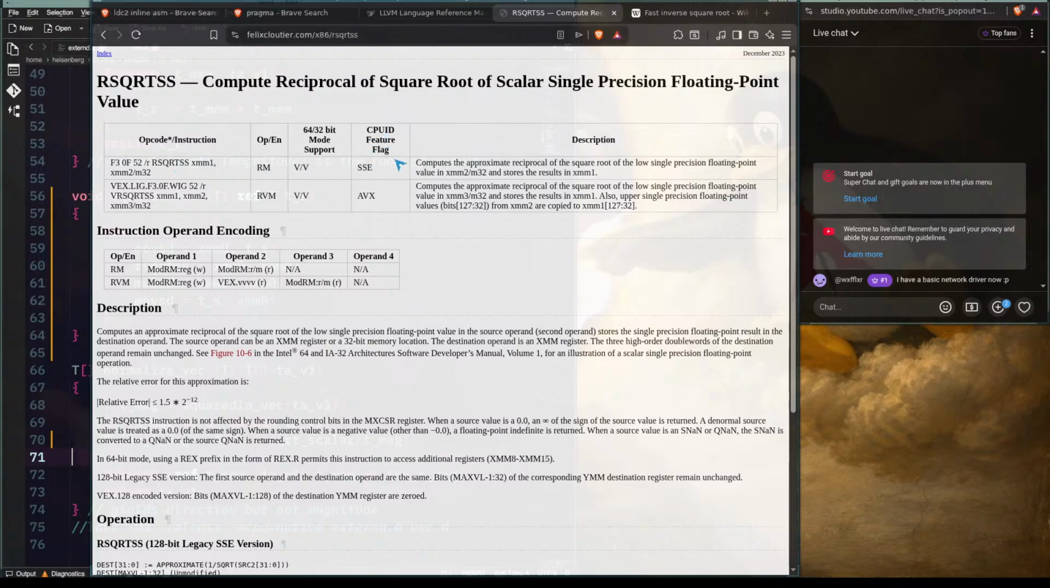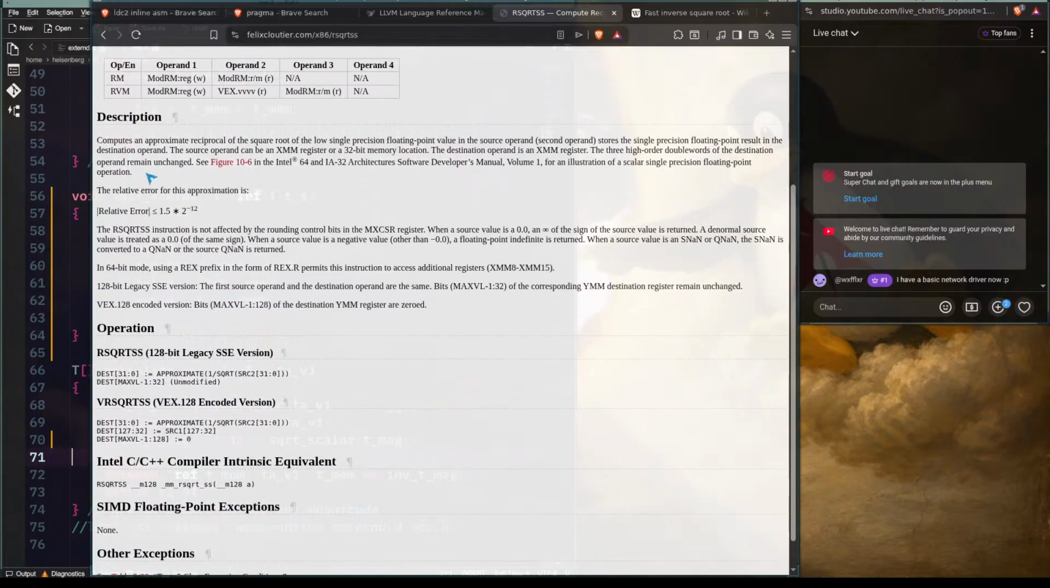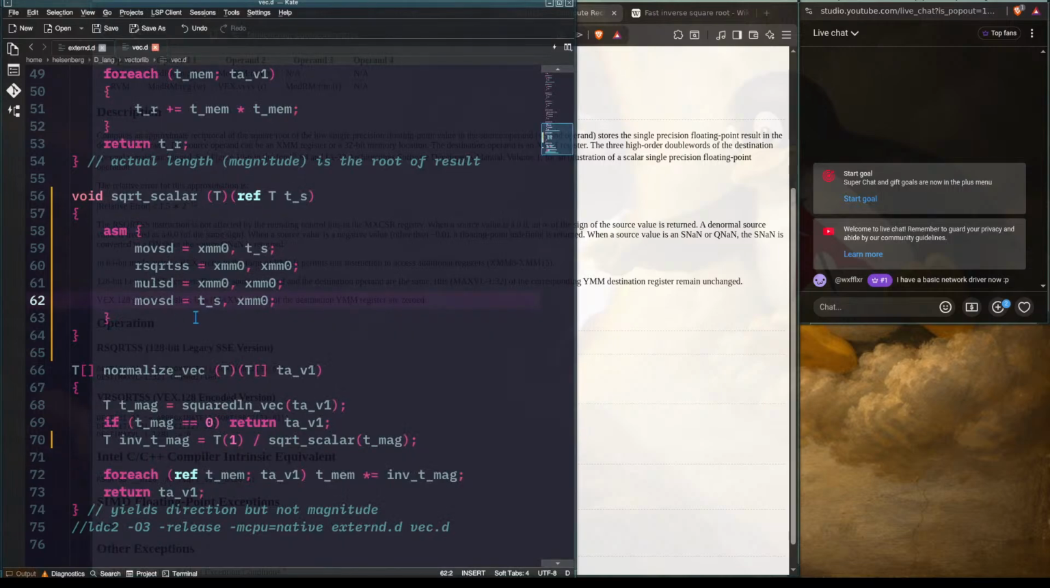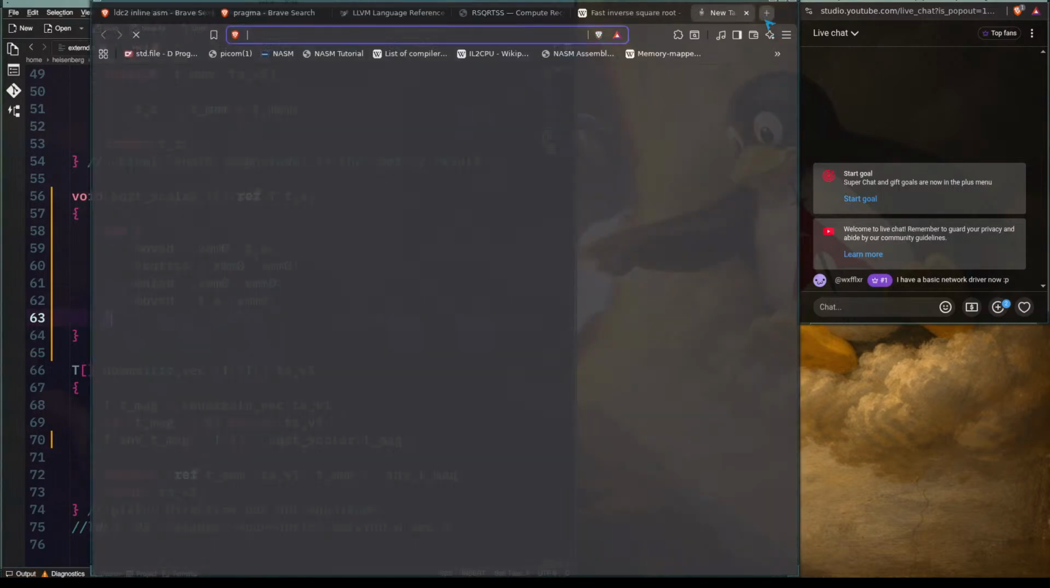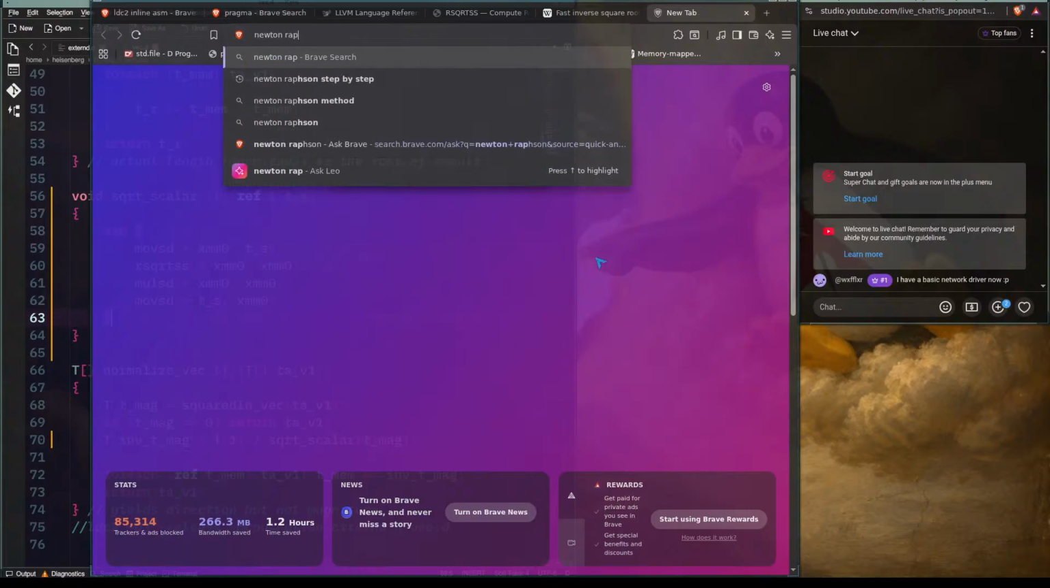So CPU feature flag is SSE. And then another CPU feature flag would be AVX. So that's for like instruction operand encoding. Anyway, you'd follow up this one with the Newton-Raphson. So, Newton-Raphson, step by step.